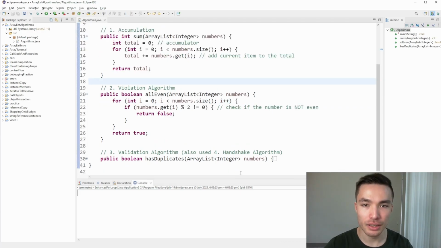Next, we have violation and validation algorithms. Before we launch into an example of each one, it's useful to preface that they both arise when we need to determine whether something is true or false. The question we have to ask ourselves on writing one of these algorithms is, when can we stop? We can do this by imagining the method as a task we have to do manually ourselves first.